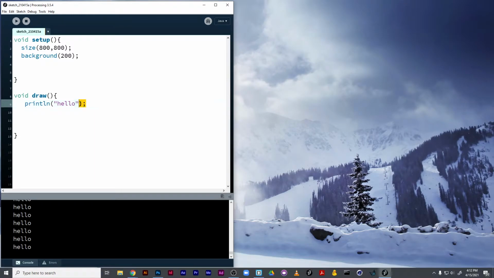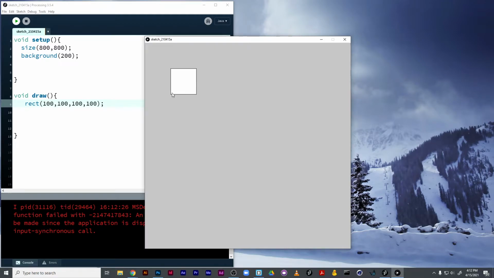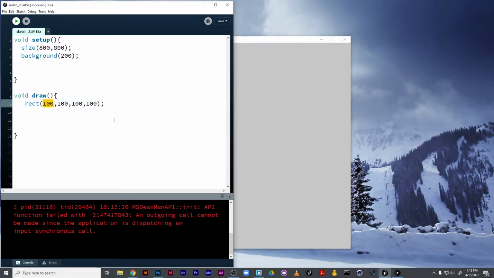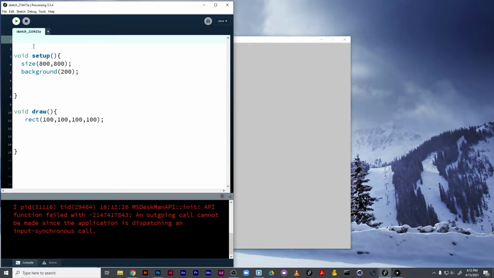So for example, if I draw a rectangle at 100, 100 with a scale of 100, 100, we're going to see this on the canvas, right? But say I want this whole shape to move. What I can do is use a value in the place of the x value to move it across the screen. So I'm going to create a global variable, which is an integer called x, and I'm going to make this equal to 0.